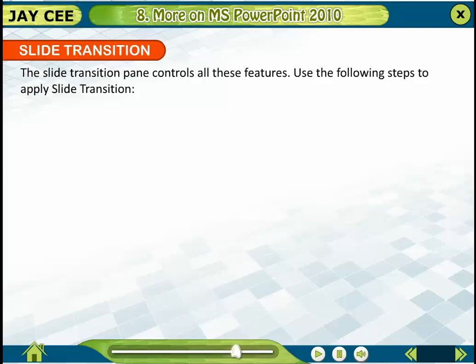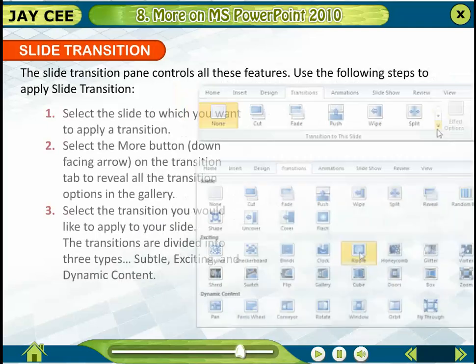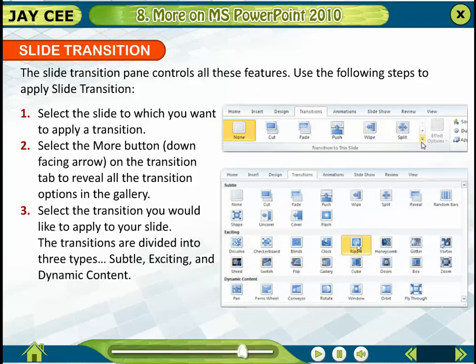Use the following steps to apply slide transition. Select the slide to which you want to apply a transition. Select the More button, the down-facing arrow on the Transition tab, to reveal all the transition options in the gallery. Select the transition you would like to apply to your slide. The transitions are divided into three types: subtle, exciting, and dynamic content.